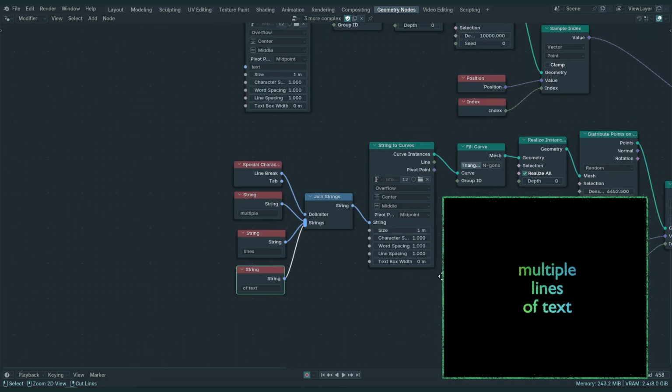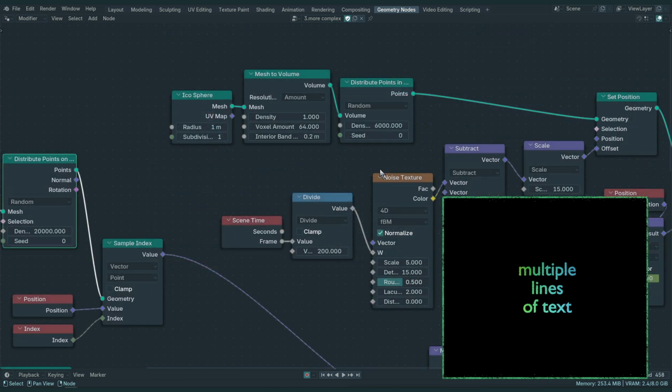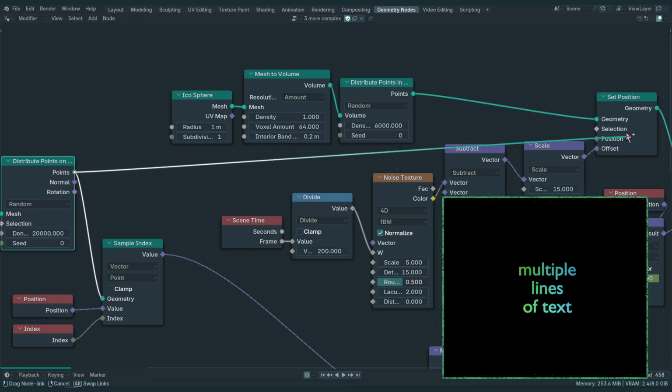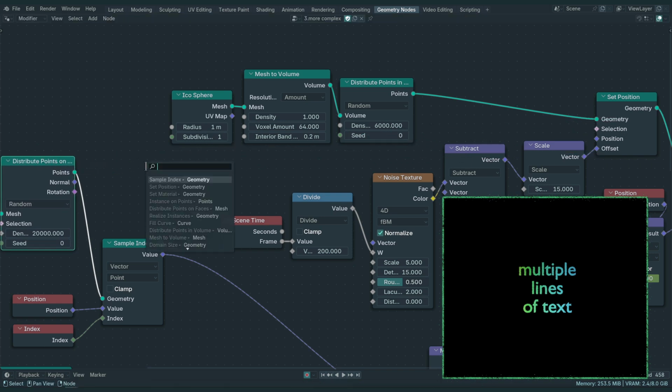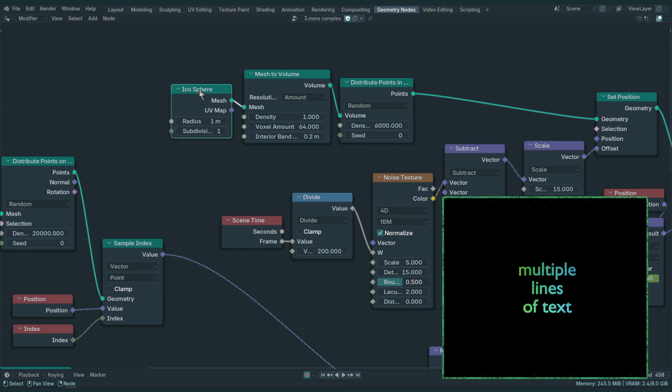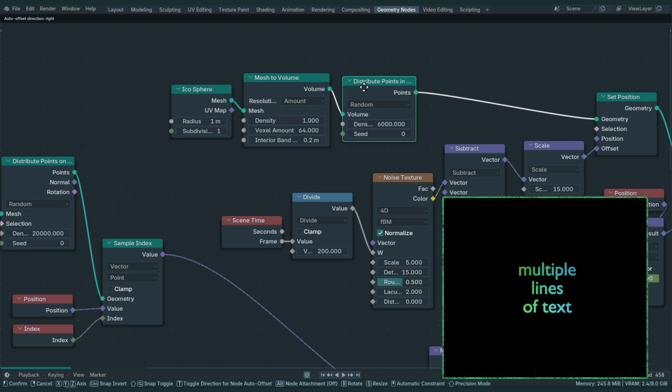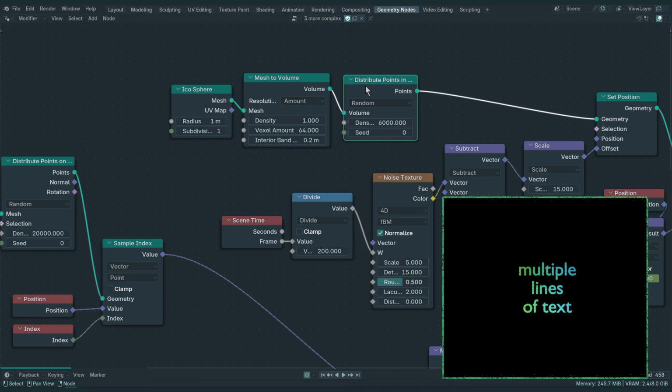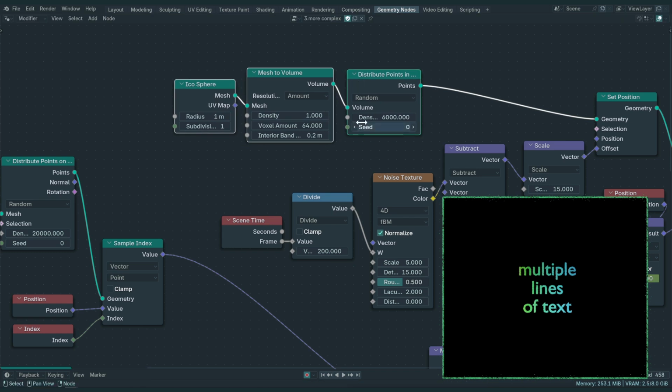The other thing I wanted to show you is up here. Previously, we've been using our distribute points on faces node from our text, plugging this into the set position. This time what I've done is I've used an icosphere, a mesh to volume node, and a distribute points in volume node to get our cluster of points to start with. And the basic advantage of that is if you have a pre-made animated noise that you like, if you want it to start from a shape rather than from text, if you want more control over the random noise you have, use that noise as a starting point and then set the density.